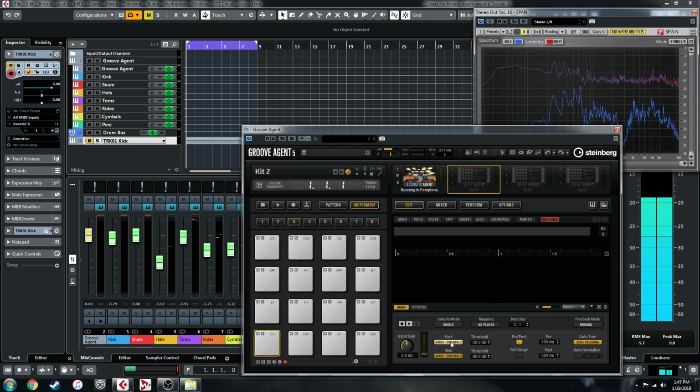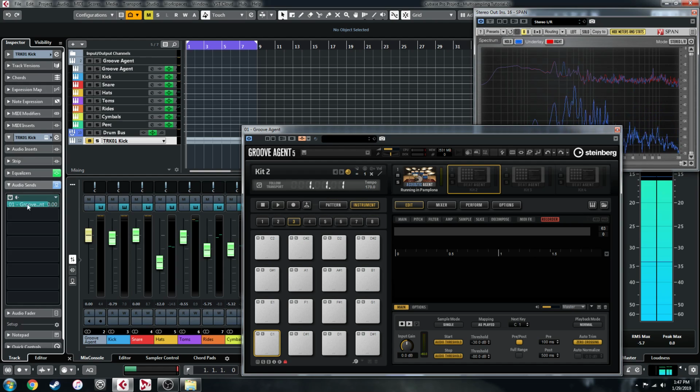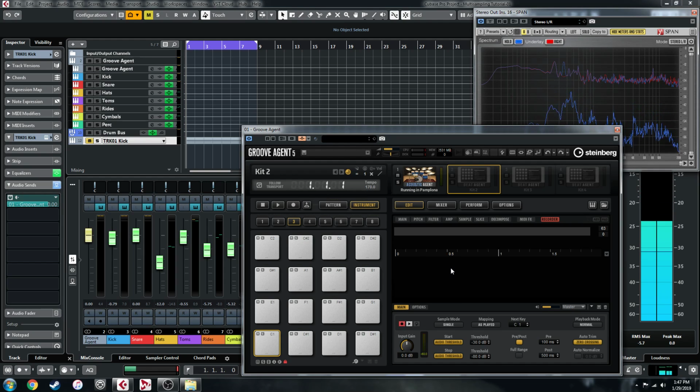Now I've got it set up to auto start and finish based on a volume threshold, and to auto trim. This basically is going to move the sample start point to the closest zero crossing before it detects sound, and it's also going to start recording a little bit of silence at the beginning and end of the sample. So if I record enable this, the other thing you need to do is turn on the sidechain, and I've got an audio send set up here at 100% to the Groove Agent sidechain, and then all you need to do is record enable, hit play.